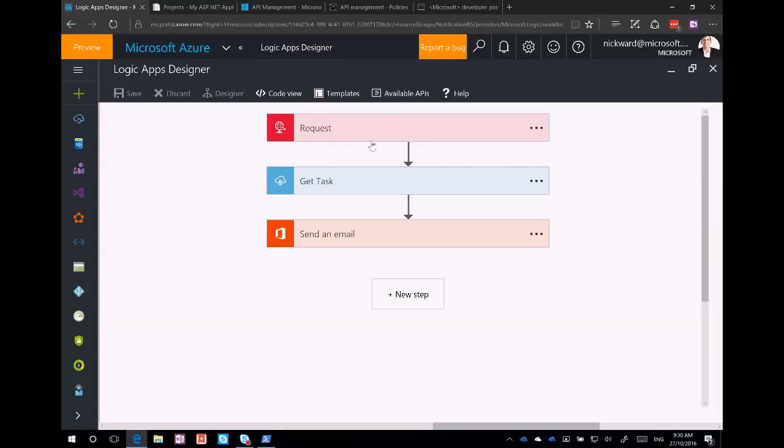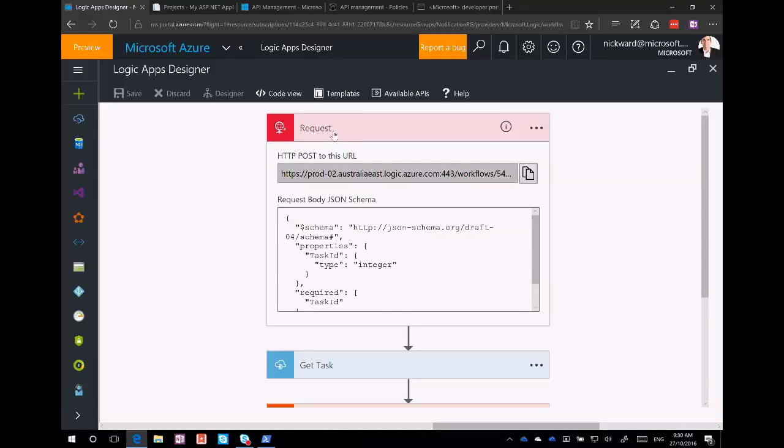So here, I accept in a web request. Basically, I expose a REST API. So I accept in an HTTP post to this URL. This gets allocated by logic apps. I'll show you that in a moment. I've specified a body that I expect to receive with this REST API call, and in this body, I expect to receive a task ID. So what's the ID number of the task for which we're sending an email?